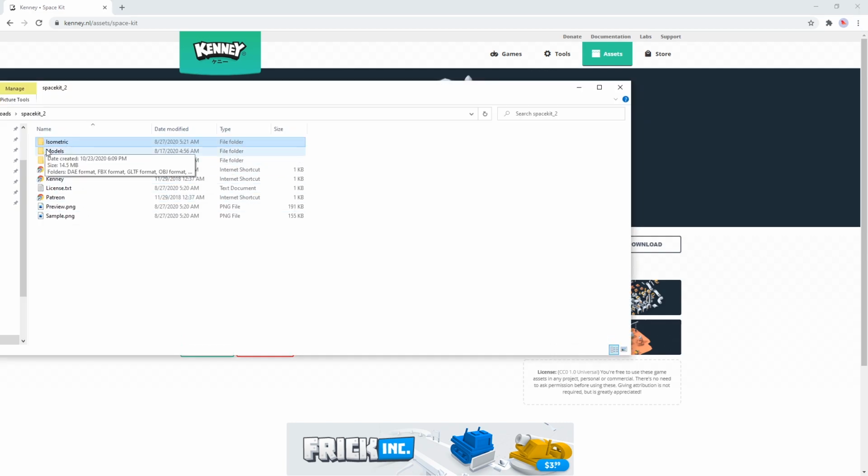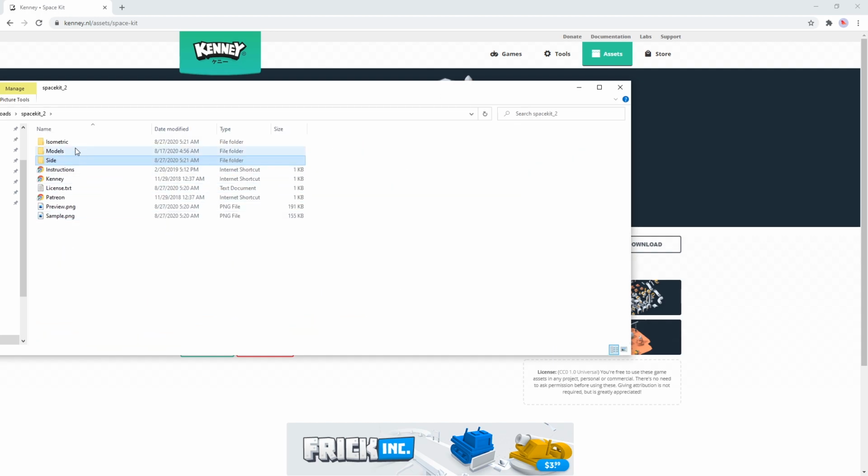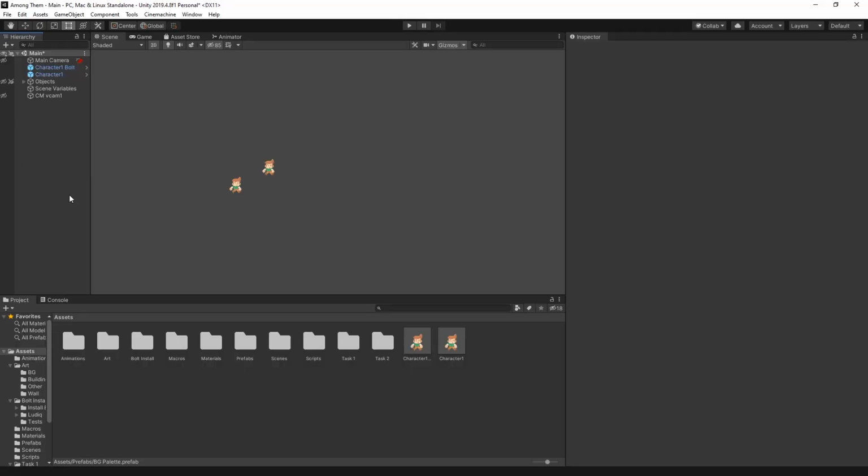And when you download it, these actually are 3D models, but in this kit, you also have side images, and there are PNGs and also isometric. I'm going to be using the isometric images here. So let's start with the tile map.